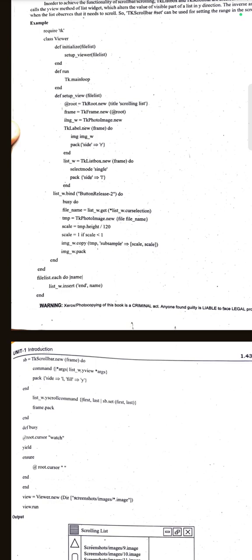First, require Tk, class Viewer, define initialize file, setup viewer and start, define run, Tk mainloop, and define setup view files list. root = Tk.root.new, scrolling list frame = Tk.Frame.new, image w = Tk.PhotoImage.new, Tk label, a new frame, image w pack side, and list w = the Tk Listbox.new frame, selection mode single, pack side, and list w bind release button, filename = list w.get, list w cursor selection.